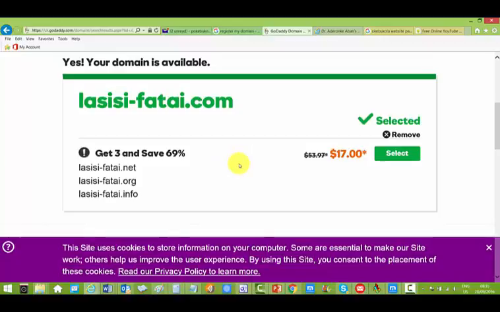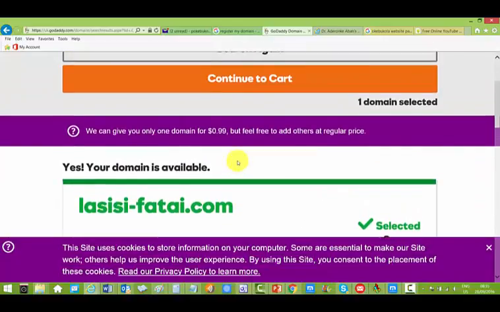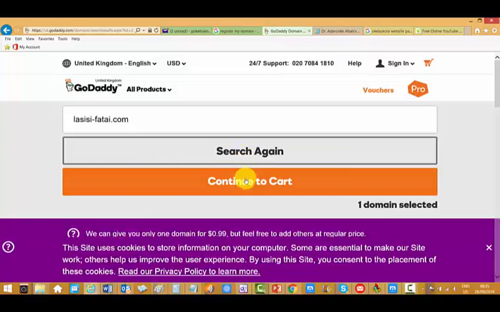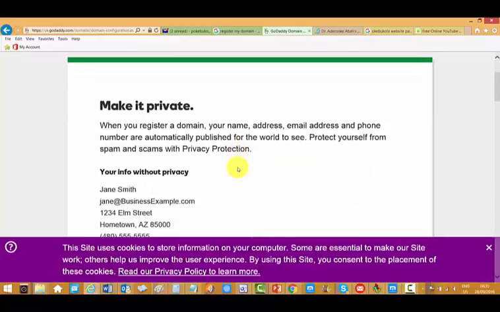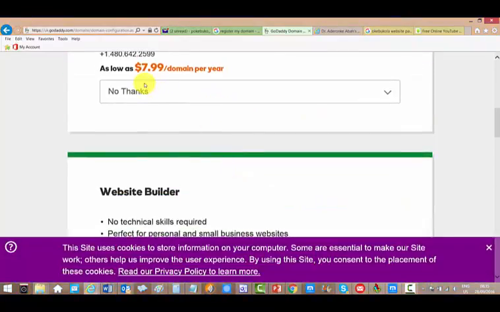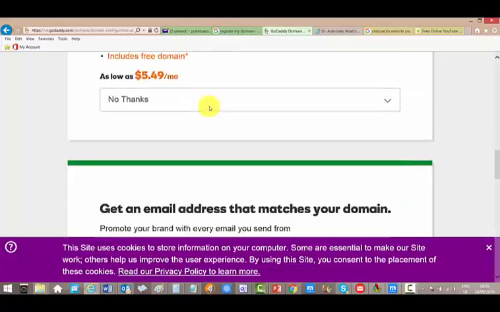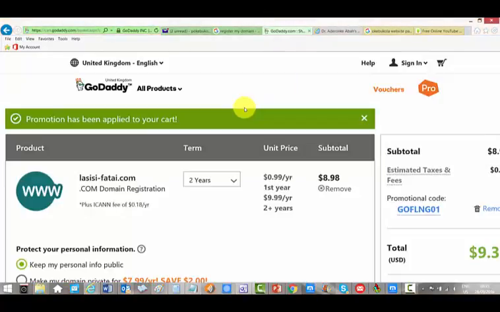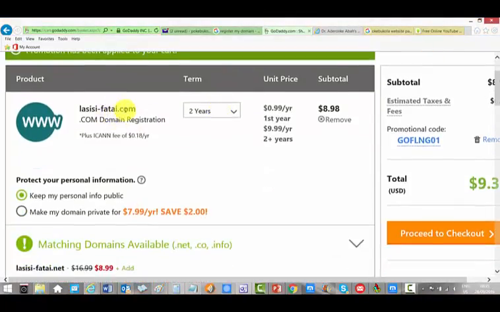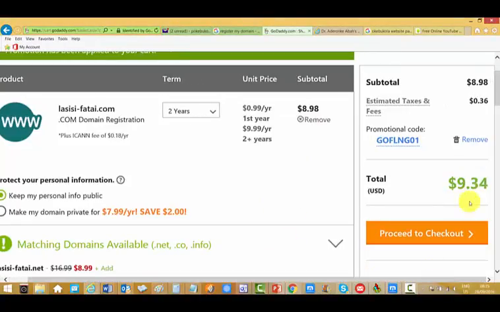I'm continuing to cart. It asks whether to make it private, and offers other add-ons. No thanks, I don't want all of that. Continue to cart. So lasisifatai.com for 2 years is the subtotal, and by the time we add all of those hidden charges I mentioned to you, it comes to about $10.